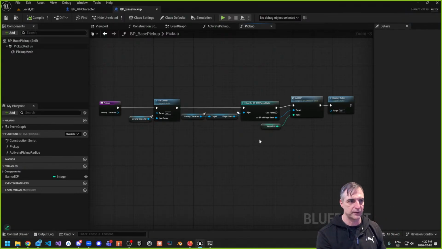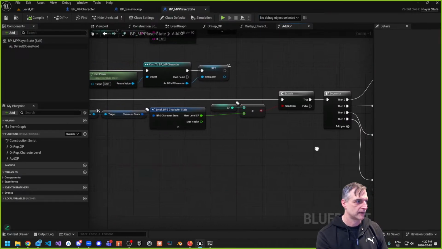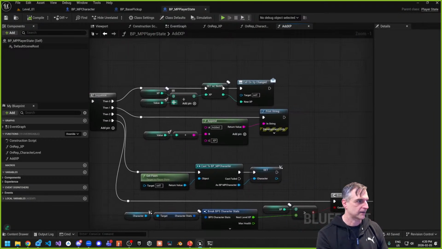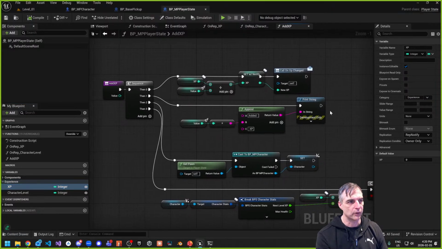Okay. So what's happening is somehow this is adding XP every time. It's happening a bunch of times. So if I go to add XP, this one actually exists on player state. Here's add XP. It has a couple things here. If I look at the variables, here's experience, here's XP, it rep notifies, and it's owner only. Okay, that's what happens. There's my add XP, and there's the two events for on rep XP and on rep character level. Okay, cool.